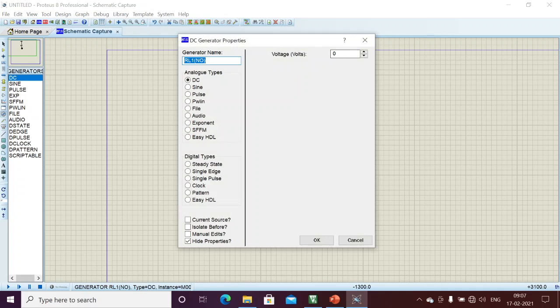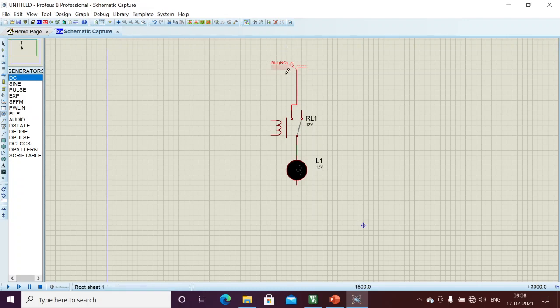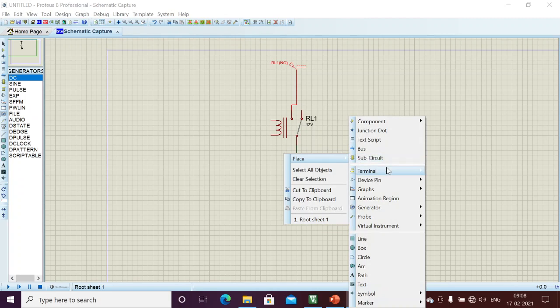If you buy any relay circuitry, here we should give 230 volts, but right now I am giving the 12 volts DC power supply. Here we need to give the 12 volts AC power supply, but in case of Proteus I am showing with the example of 12 volts DC power supply. In real time we should give 230 volts AC here. I'm just giving the 12 volts DC for our testing purpose.